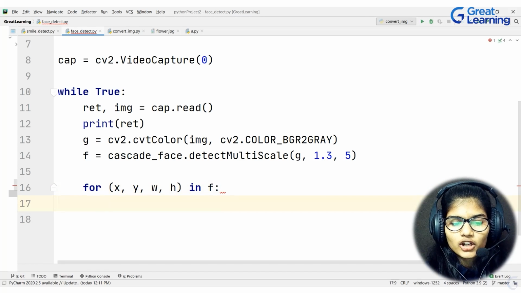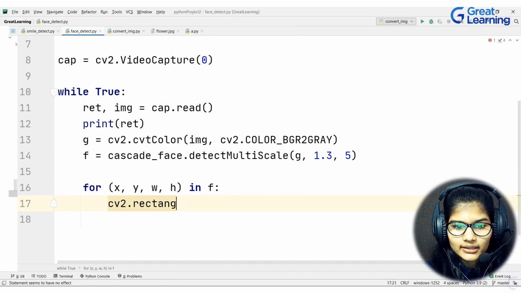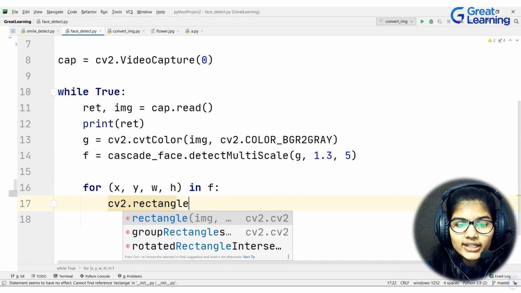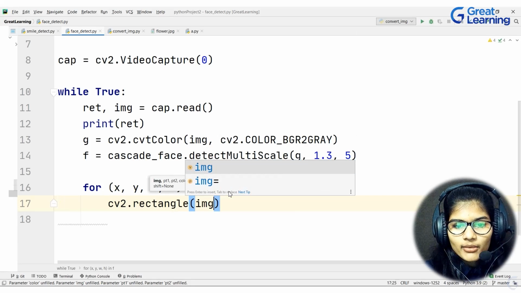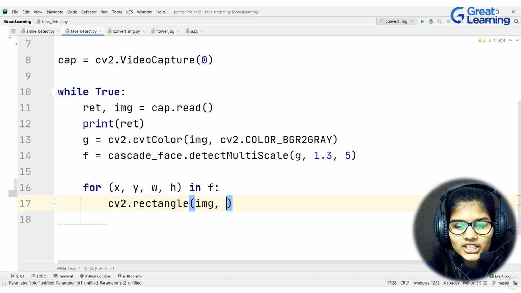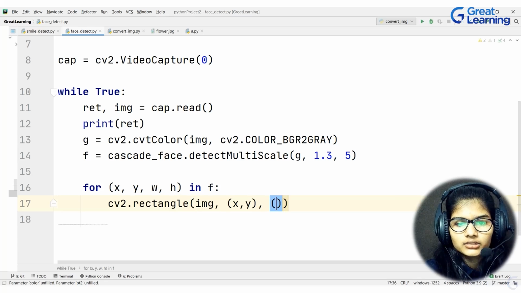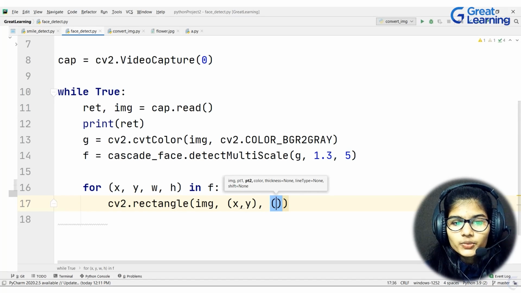Getting down, I will be forming a rectangle. So cv2.rectangle, and into the bracket I'm having the image variable img which we used above. I'll be setting the first ones, which are x, comma y. Further, what we are having is x, y, w and h, that is x, y, width and height.